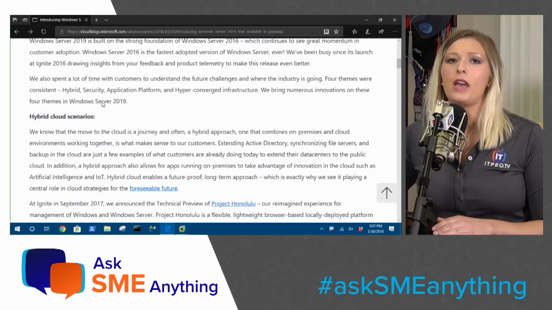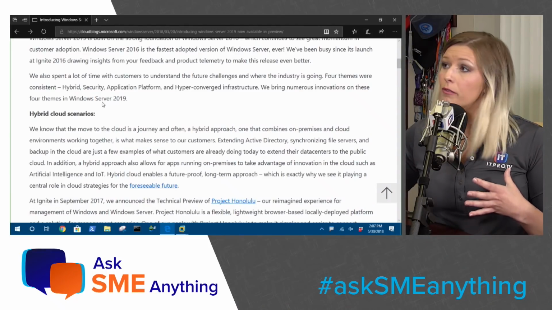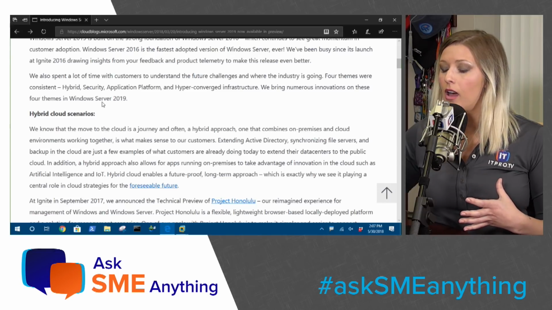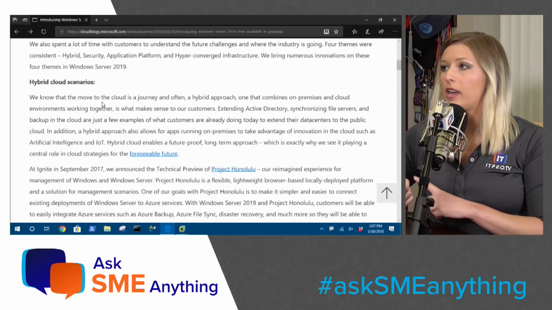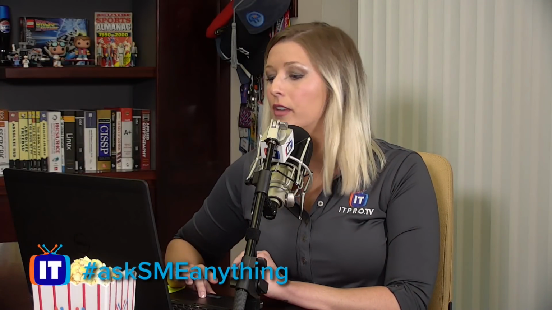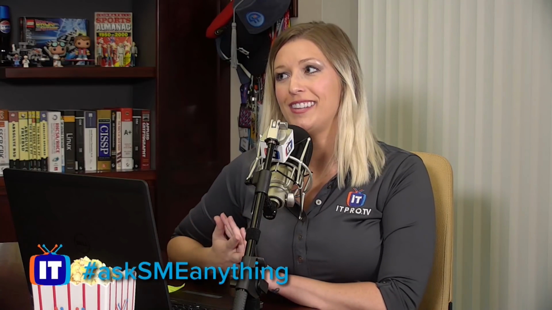They said that they've had four big themes. So there are four themes that they want to focus on with the Server 2019 release. One is going to be hybrid cloud solutions. We've already looked at the Windows Admin Center there. So that's going to be part of this. Really, that tool was designed to work hand in hand with 2019.